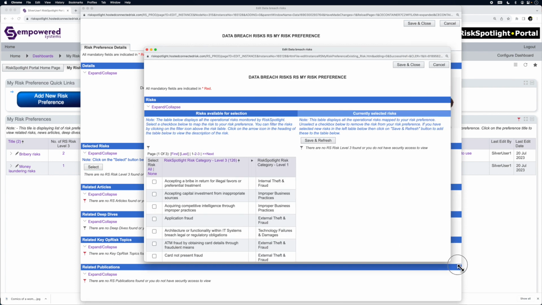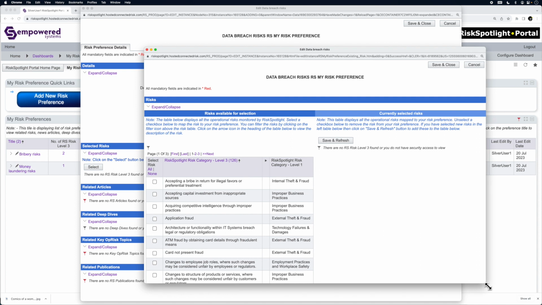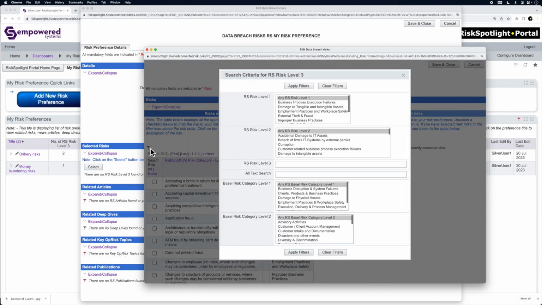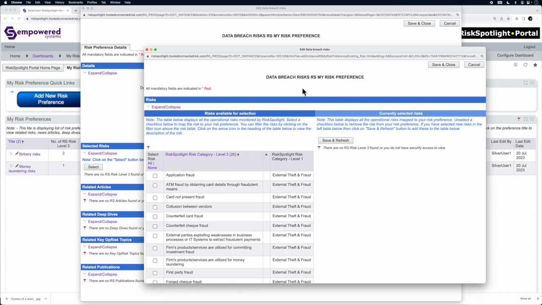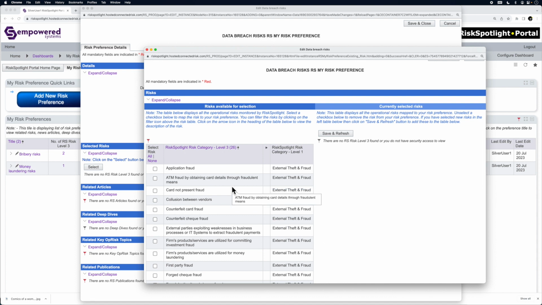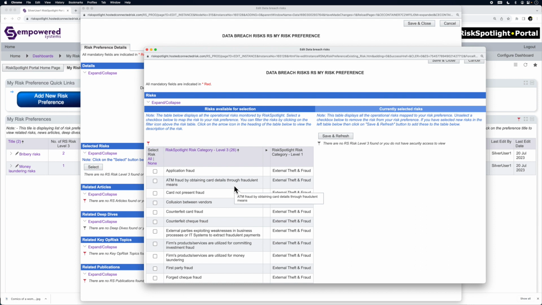Let me expand this pop-up window. Here on the left, you will see the 126 operational risks from the RiskSpotlight library that are used for monitoring all the content within the portal. You can also filter the risks by clicking on this filter icon. For example, if you want to view only the risks related to external theft and fraud, you can select this in the RS risk level filter and click on Apply Filters button. This will now display the risks from the RiskSpotlight library that are related to the external theft and fraud category.